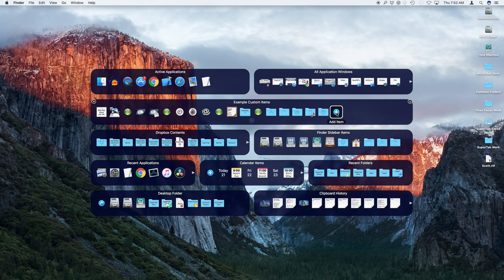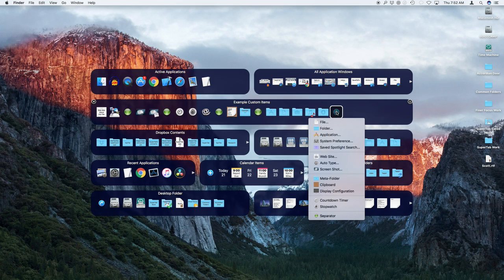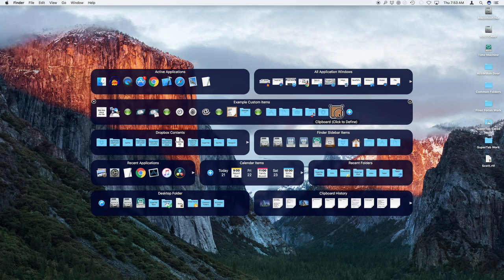You can click the plus button where you can add any files, folders, applications, individual system preference panels, saved Spotlight searches, customizable screenshots that you can trigger with just a click, website shortcuts, multiple clipboards, countdown timers, stopwatches, and more. You can use drag and drop to arrange the items, and you can even drag items from the Finder in to add them that way.